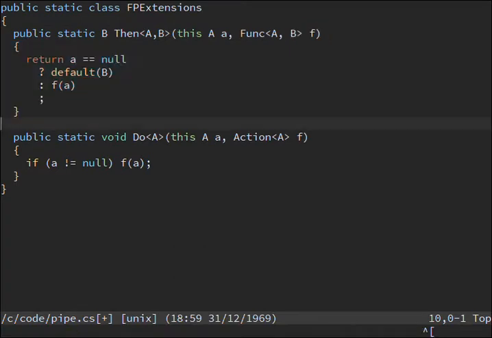So you know they're extension methods because the first argument has a this keyword in there. So we've got these two things. One is called Then, and it's generic, as we see here. It has two generic types, A and B. It's going to take any A, and then it's going to take any function from A to B, which is also known as a mapping function.